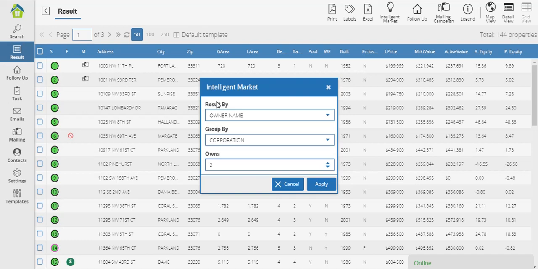What is the intelligent market going to do? The intelligent market is going to look for cash buyers that fulfill the parameters that I selected in my search. In other words, we're going to be looking at potential buyers for the properties that fulfill the parameters that I selected in my search. So now we have to select three things.